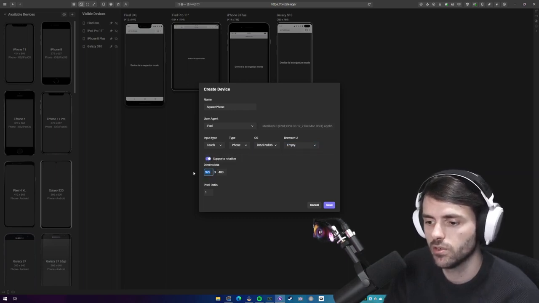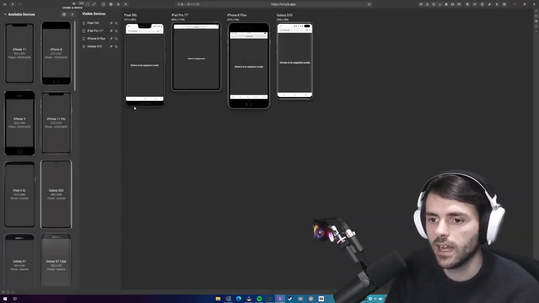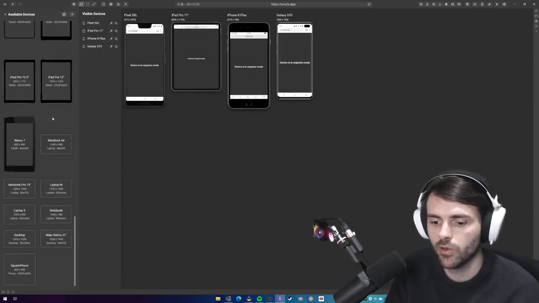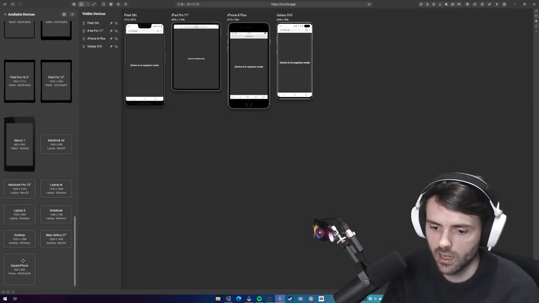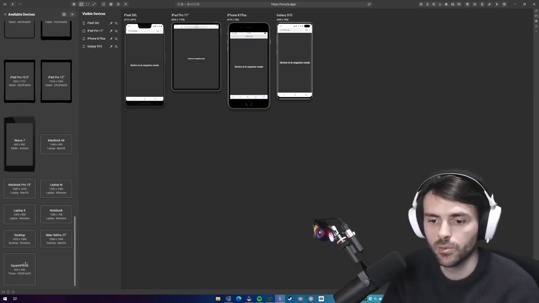You can choose the dimensions. So I'm going to choose 300 by 300 because we're making a square phone, and the pixel ratio. So I'm going to save this, and now this is going to be on the bottom of my list. So I have, as you can see, square phone here, which is the custom device that I created. You can create as many custom devices as you want.